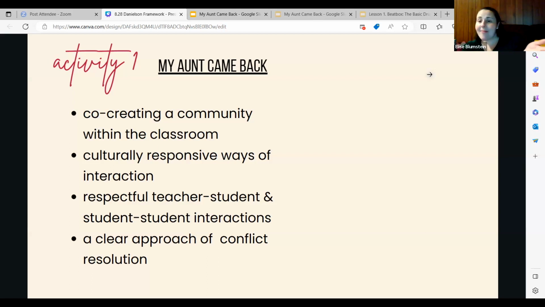And a clear approach of conflict resolution would be in the case that a student says, oh, I don't want to be partnered with this student. How can we clearly approach that conflict? As we're moving around the room, given different opportunities, giving them a time that, okay, we're going to take a break.